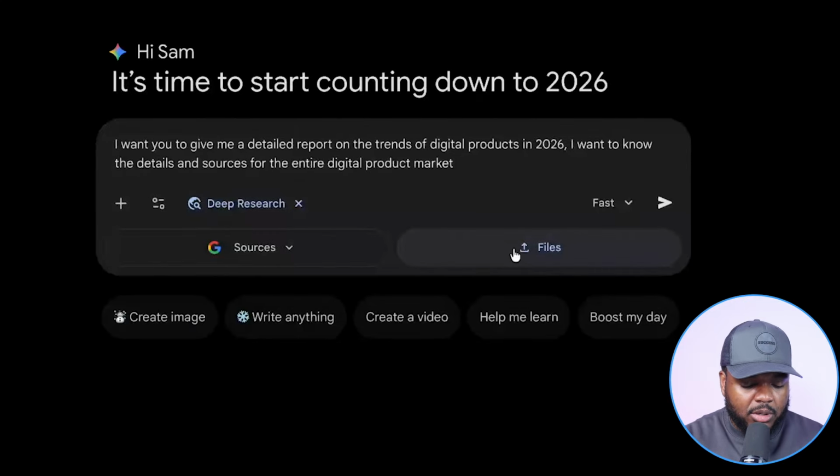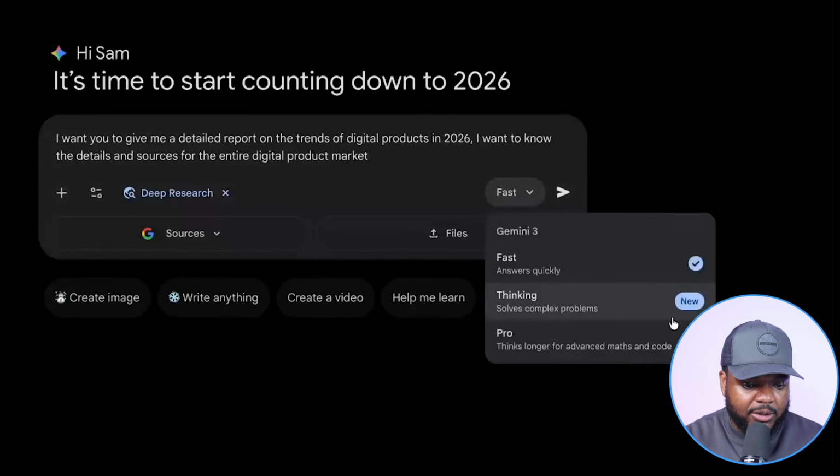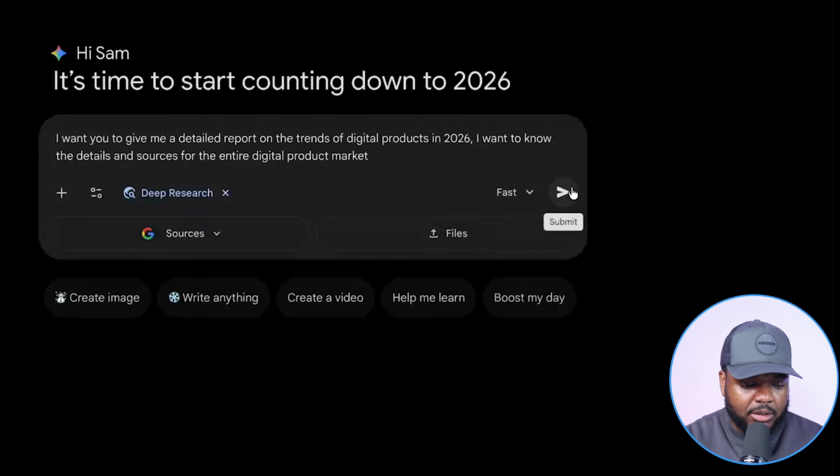So if I wanted it to also look at specific files as well, I can add it there. But for now, I'm going to leave it as it is. I'm going to leave it on fast, and then I'm going to click on submit.